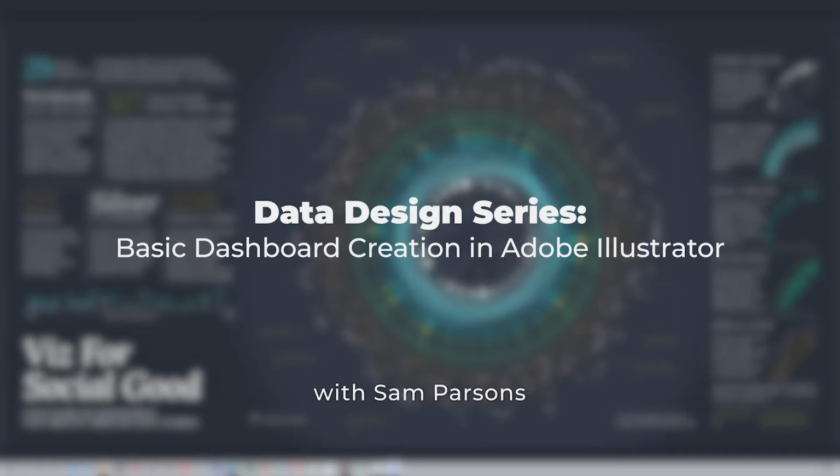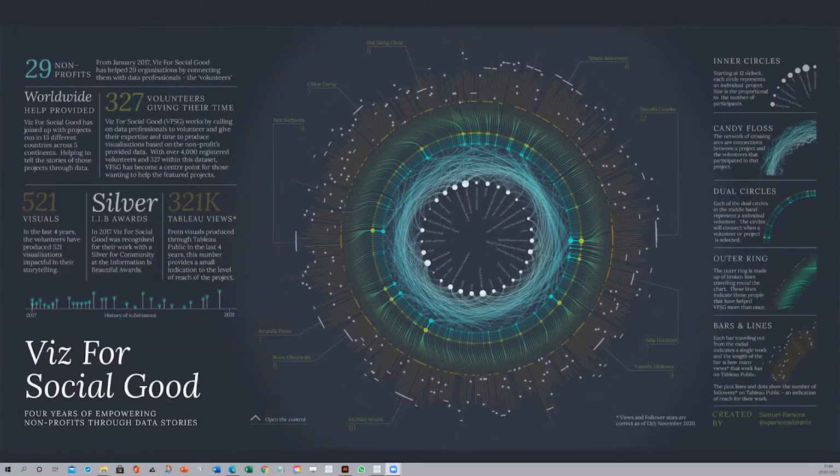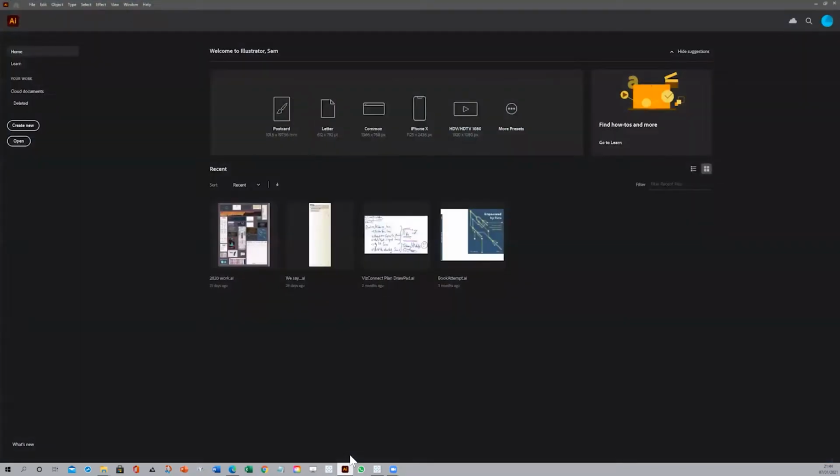I will attempt to do it justice because it's a fantastic piece of software. I will also attempt to talk around what I'm doing as I do it. So let's open up Illustrator and get started.